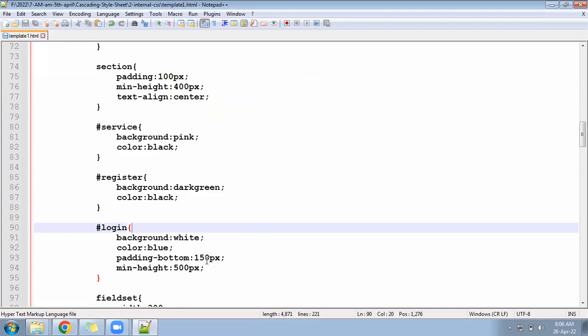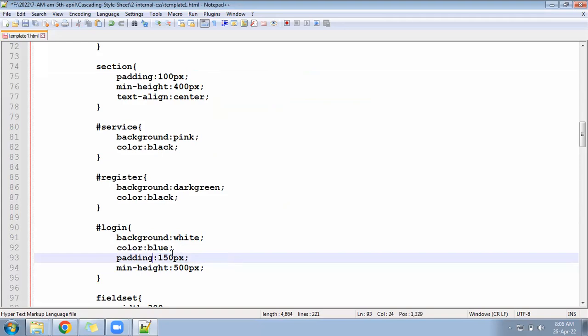Okay, so in the login, the padding bottom we increased is okay, and the height has also increased. Let me write only padding from top 75. Okay, left and right as usual 0 px, 0 px, and from the bottom that should be 150 pixel as padding.